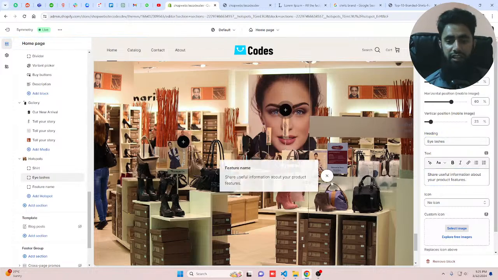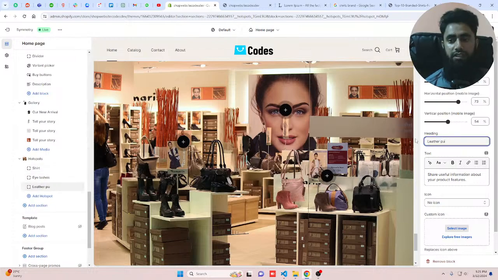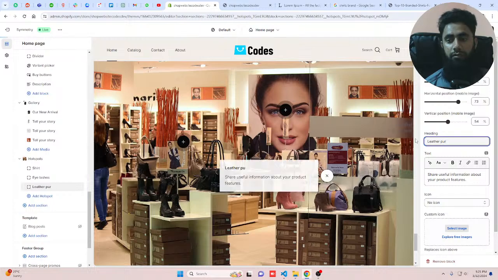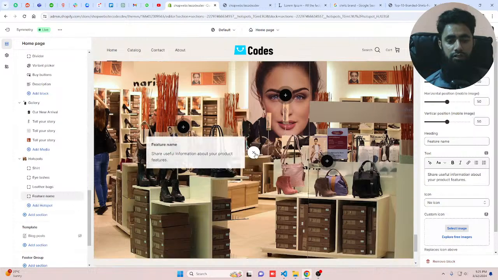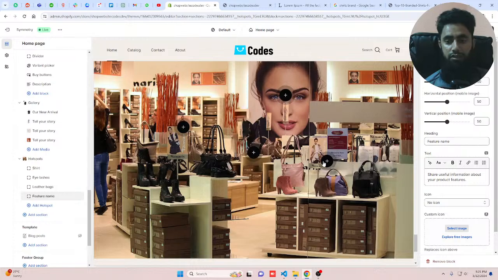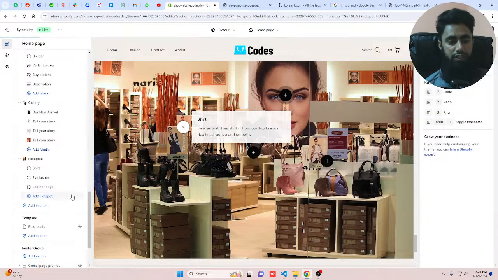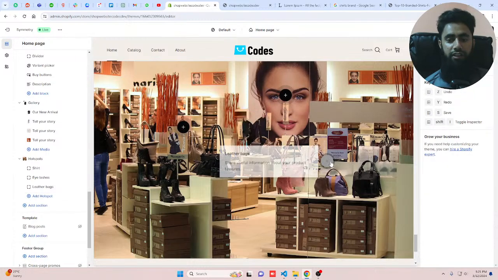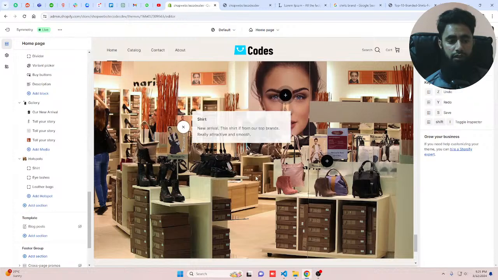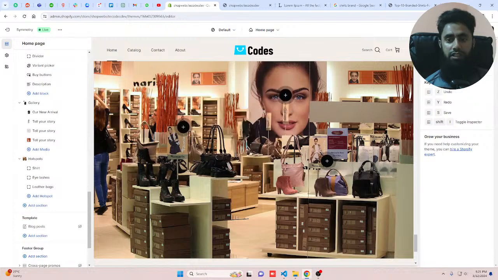In the same way we have this, so we can write here something like leather purse, or maybe leather bags. And related to leather bag you can describe it here. In the same way you can add multiple spots. Add spot. So these are the spots. This is the spot, this is the one. Multiple spots you can add actually, but for now we have added 4. 1 2 3. Yeah, we have 3 now. You can save the changes.